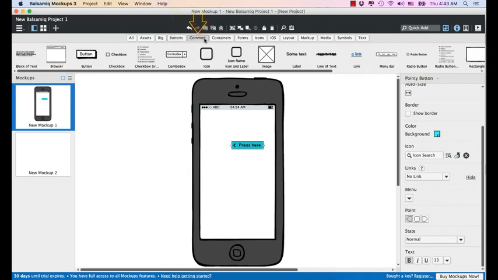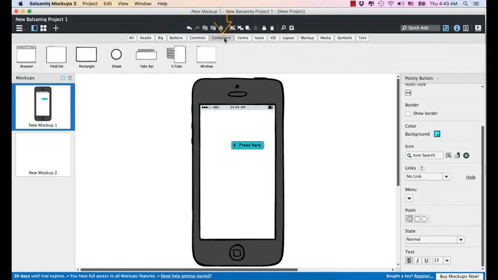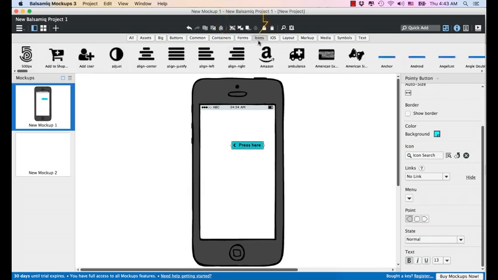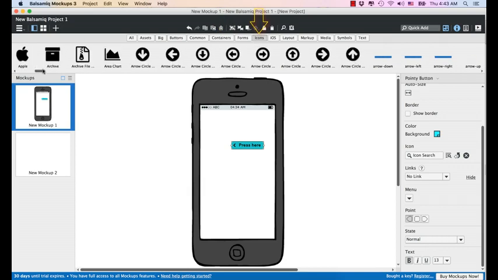And then you have the common, there is button, checkbox, icon and label, email label, line, text, link. And then you have the container, the tabs bar, shape, rectangle, browser, window, and the forms. Then you have the icons where you have tons of icons.